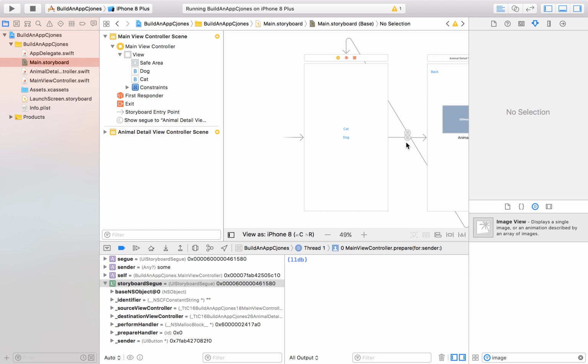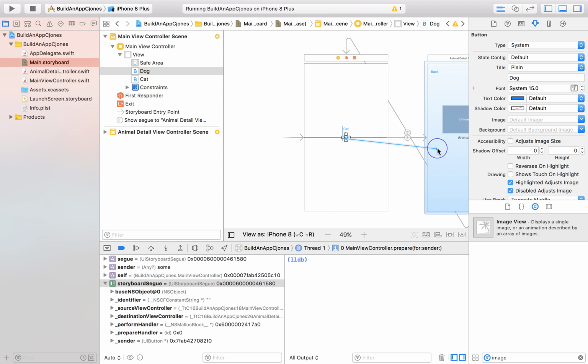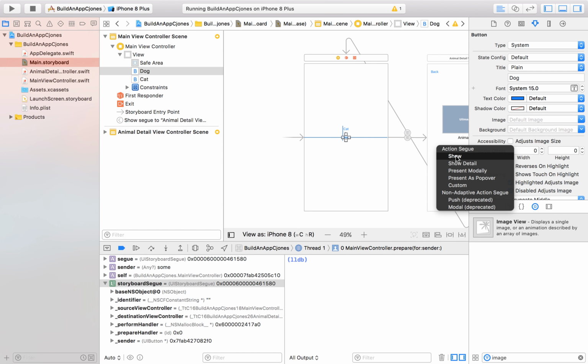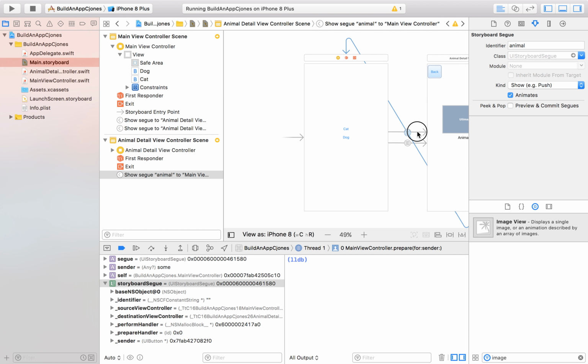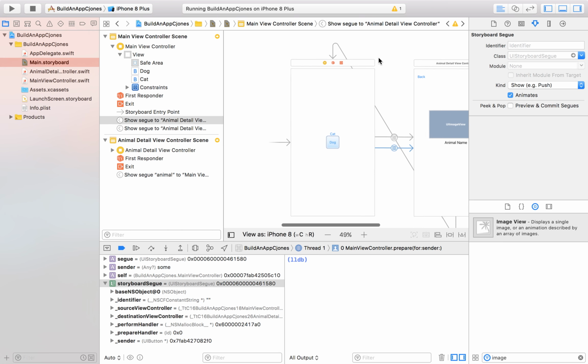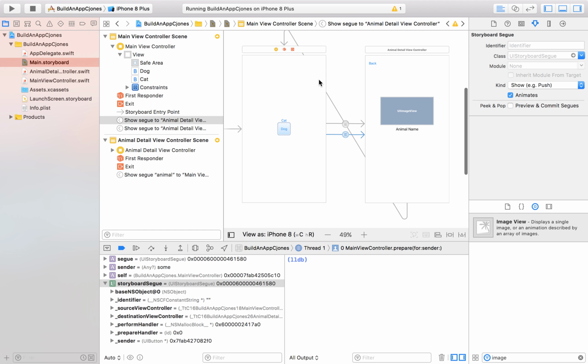I'm going to delete it, so I'm just going to press the delete button, and then I'm just going to make that connection, which was control drag. If you control drag, you'll see it'll give you the options. We're going to use show. Now we have a new segue. So yeah, that was an issue. We wanted to go to animal detail view controller, not just the normal view controller. I don't know what got messed up there, but great.